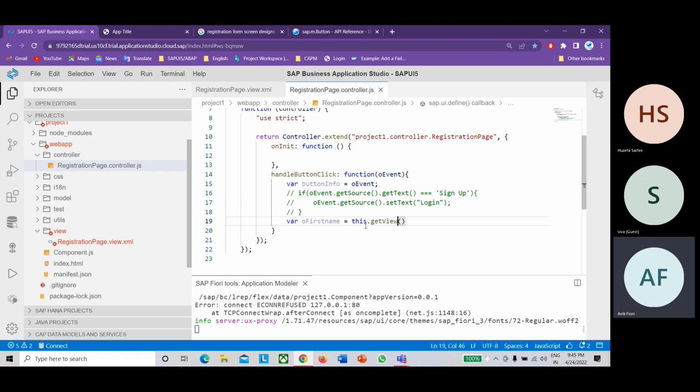This means the current controller. So this is pointing to the current controller. In this case, the current controller is registration page dot controller dot js. This keyword is pointing to the current controller.